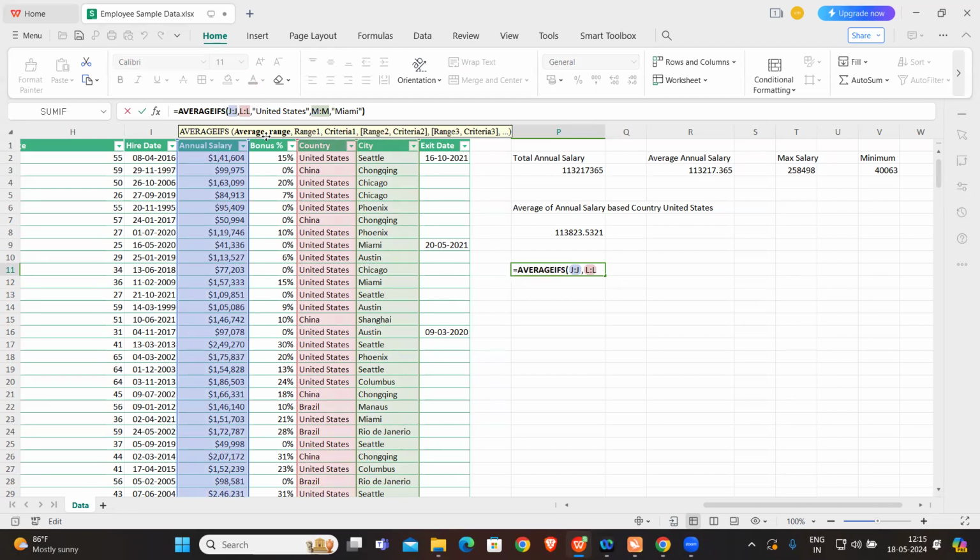Then second is what? Second is L, which is this country. That means the criteria range, and then comma, the criteria that you are providing to criteria range 1. Comma, criteria range 2, comma, the criteria for criteria range 2. So based on the filters that you provided, column J will be filtered out and averaged. Understand? Is this clear now, Pratyusha?